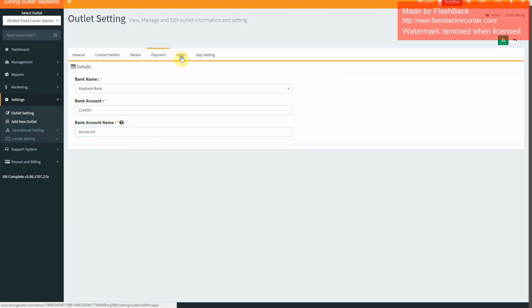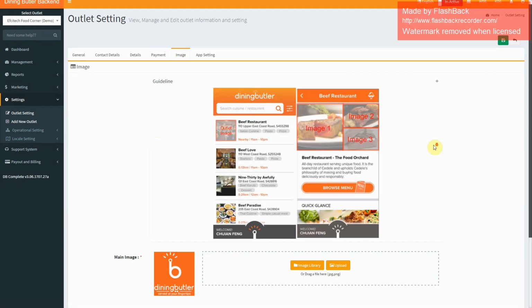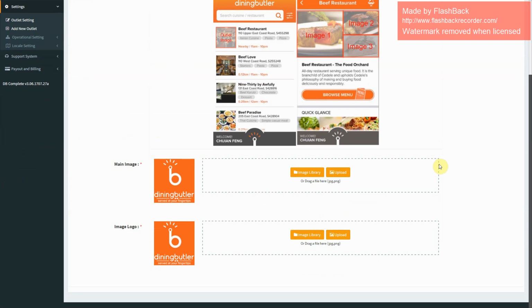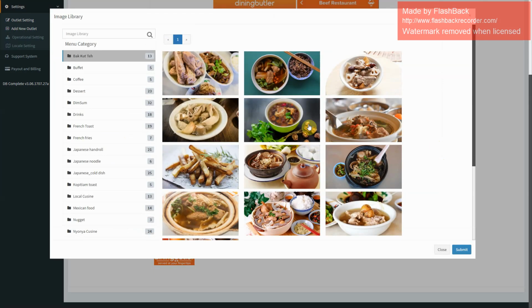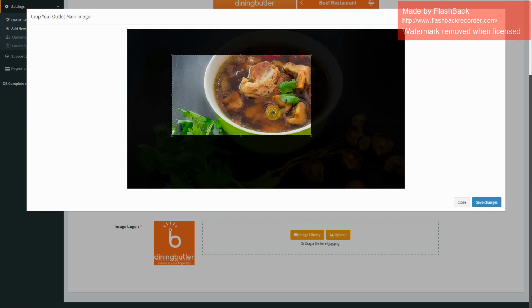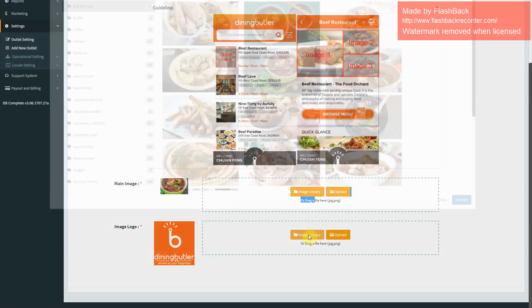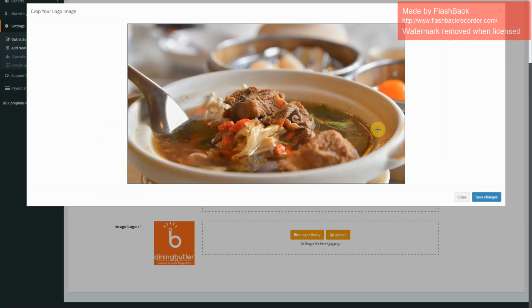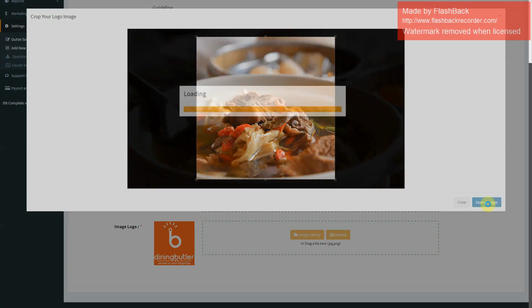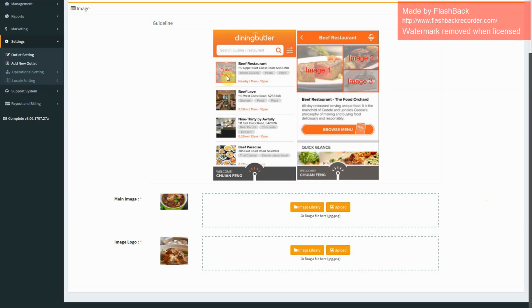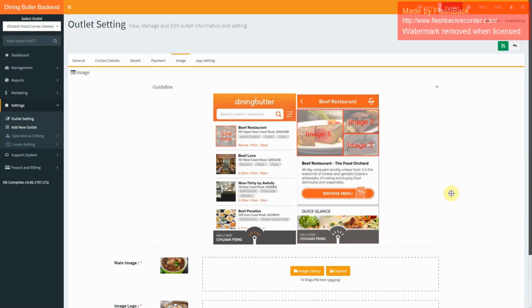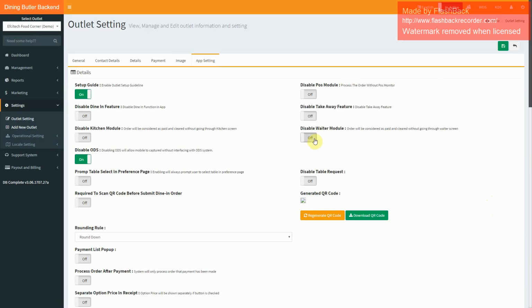The next thing we have to do is to go to image to select the restaurant images for use. So let's upload one of them, or choose from the image library. So we'll choose from this library, and the next one we also choose from a library. So the picture above describes how the image will be used for the main image and the image logo. Once we are done, we can go to app settings to change our settings.